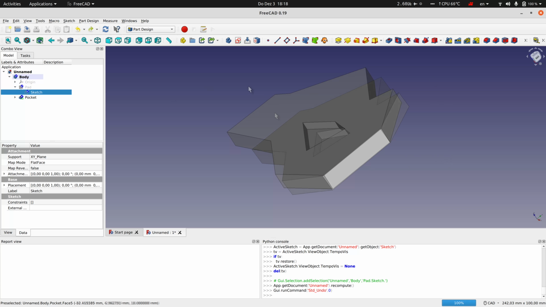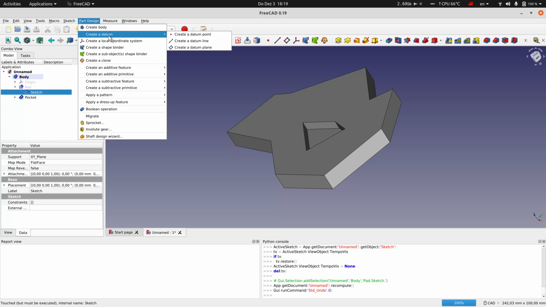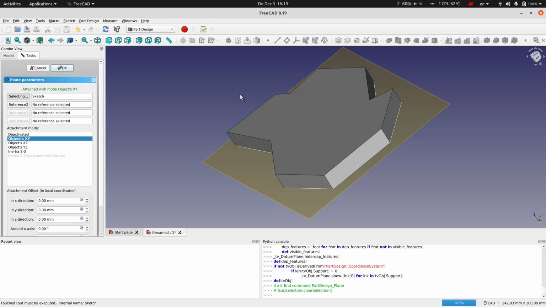And yes, so we want something more reliable that we can link that sketch to. Now, what I would suggest, and what a lot of people suggest, to overcome this topological naming problem, is you might want to create a datum plane. This is a simple thing that isn't going to be edited or changed probably, so you can link things to it. But what do you attach it to?